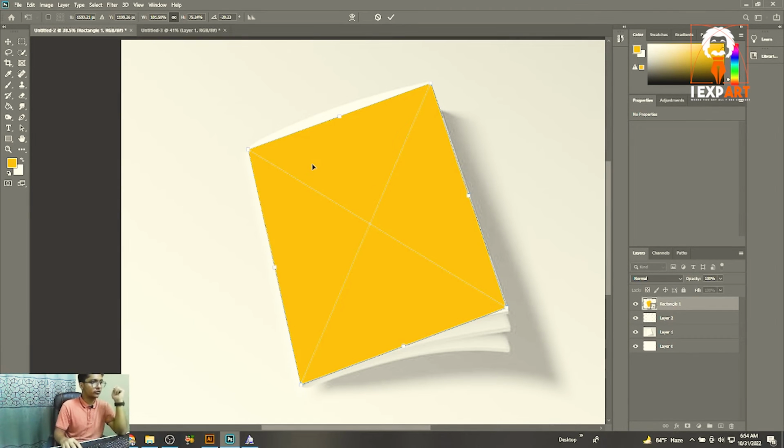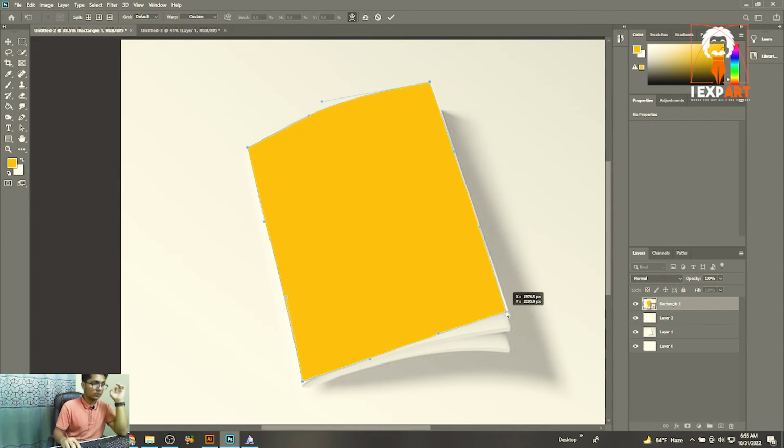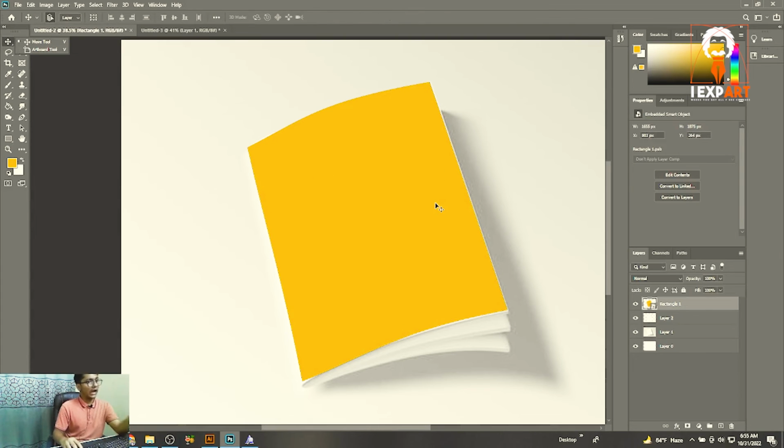Here we skew it, then we turn to the Warp option. If you select the Warp option, you get a selection grid like this, and it depends on you how you make it more perfect and smoother. Like that, it's done. So we have this option.